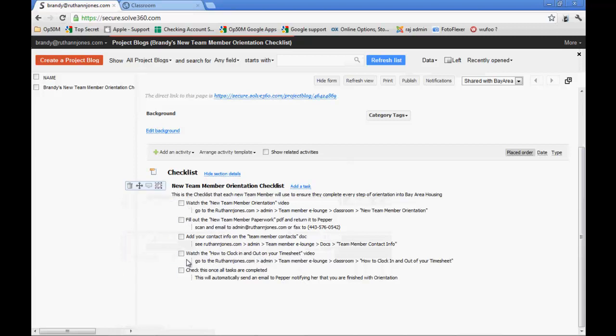So there's the how to clock in and out, and then once you've checked all of these off, it's important to go ahead and check this last one, because what that does is that actually will notify Pepper, which, by the way, Pepper Potts, I don't know if you know this, but Iron Man, I love Iron Man, so does Jody, and Iron Man has an executive assistant whose name is Pepper Potts, and so we've just always called Linda Pepper, so that's where that comes from, in case you were wondering.